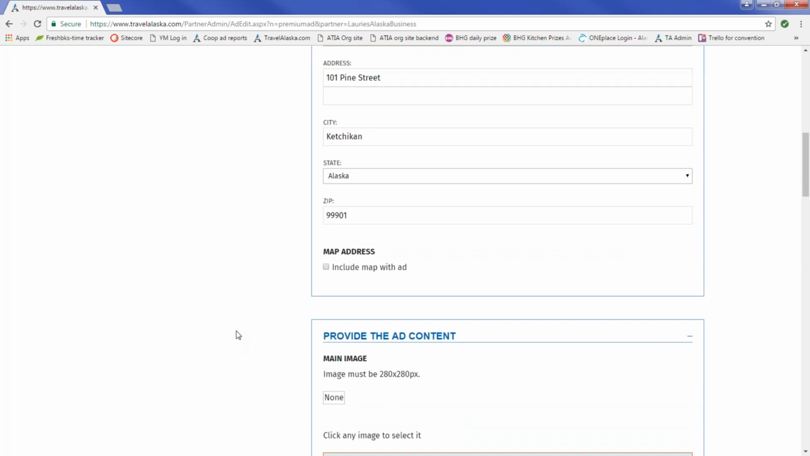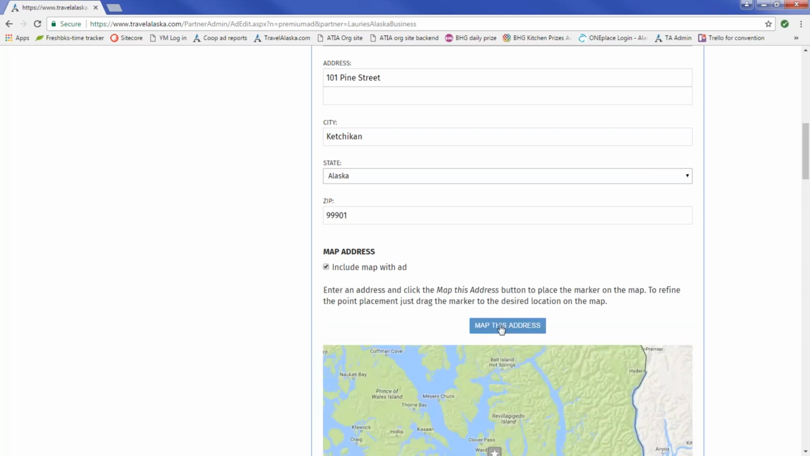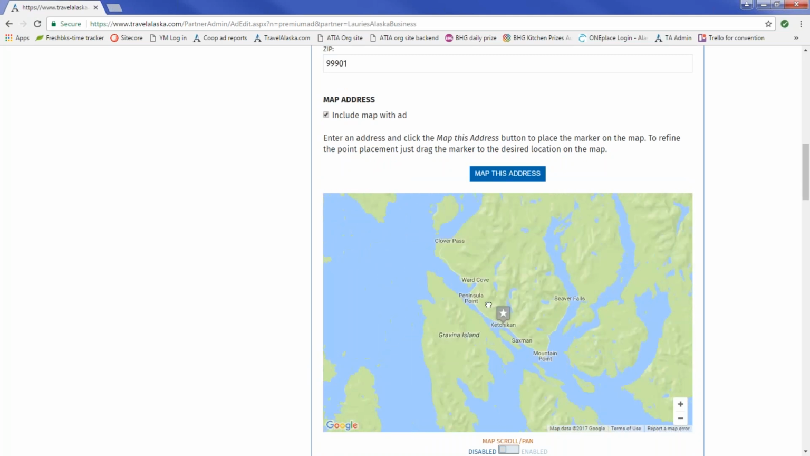Now the most important when you are entering your address, if you want the map to show up in your ad with your location, you must click on the Include Map with Ad button, and then map this address. When you do that, you will see a pin drop will show up on the map. Now you can check your pin drop location by zooming in on the map, just like I'm doing here.